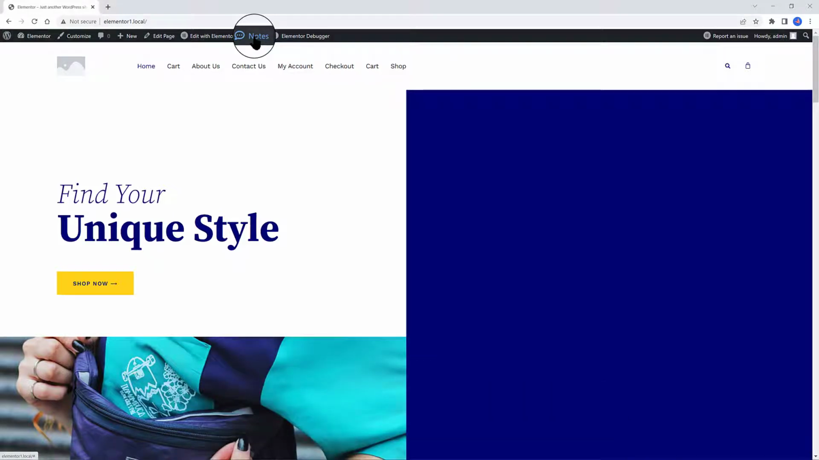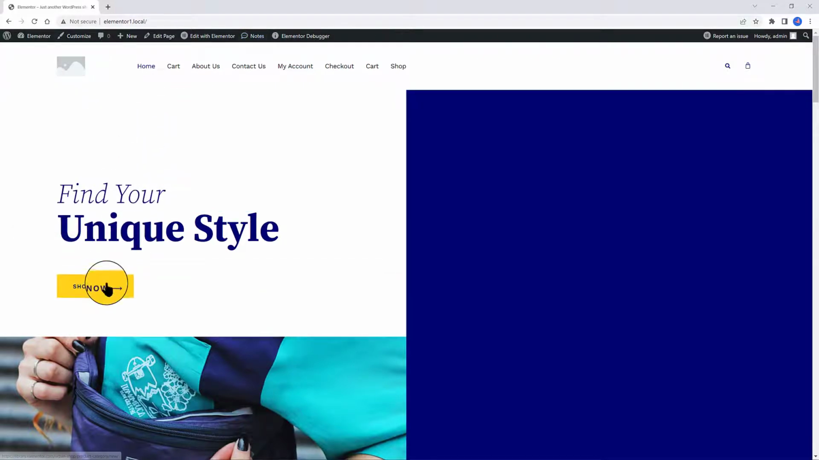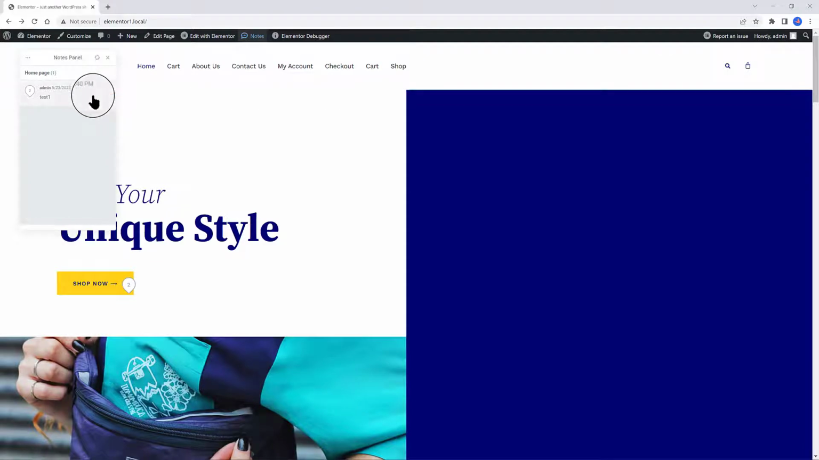Keep in mind that Notes only appears for users with permissions lower than the Editor WordPress user role. Whenever you are hovering over anything, a widget, a container, anything, you get this panel. Let's assume the client wants to know if he can change it.